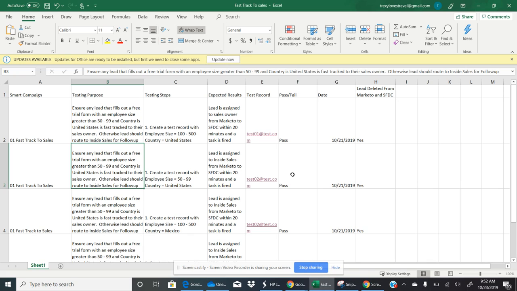You have to submit a test lead and then track each step as it is processed and sent to sales. Here I am checking to see if leads that come through our free trial form with a country value of United States and employee size greater than 100 are fast-tracked to sales. So I create a lead with these values and run them through the system. Then I have to check each activity and the outcome in both Marketo and Salesforce.